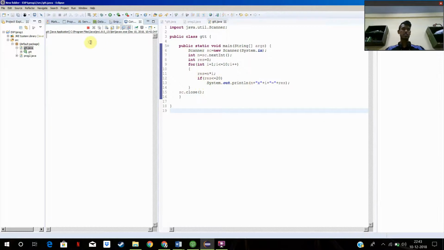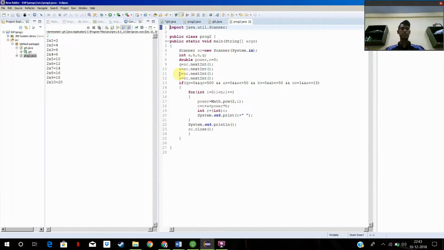So let's see how this executes. As you can see, we have got the output up till 20. Now let's move to the second program.